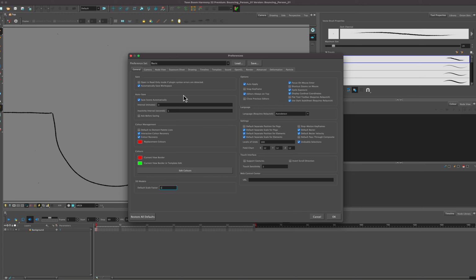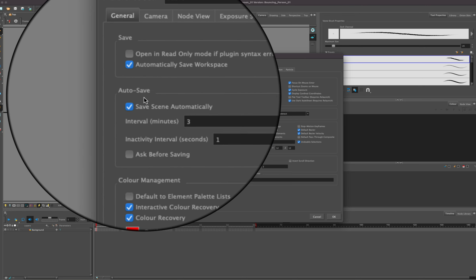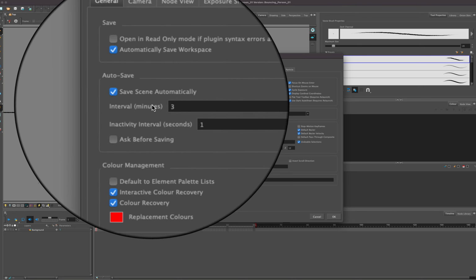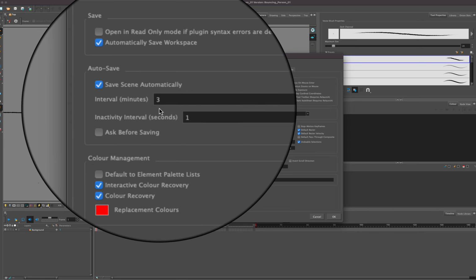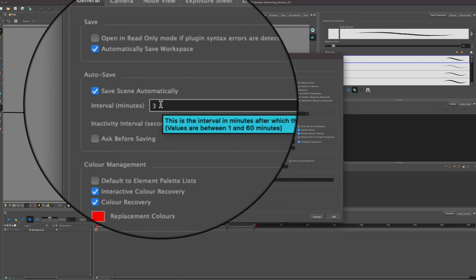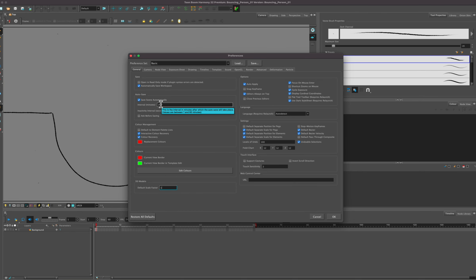The other thing you might want to activate, in fact I strongly recommend this, is the autosave here. Now on my computer it's set to every 3 minutes. You could probably set that to something smaller like 2 or even 1. It's a really good idea to have this active.